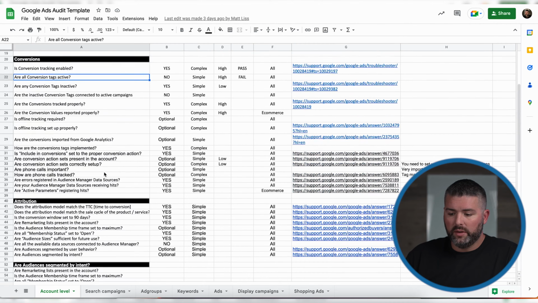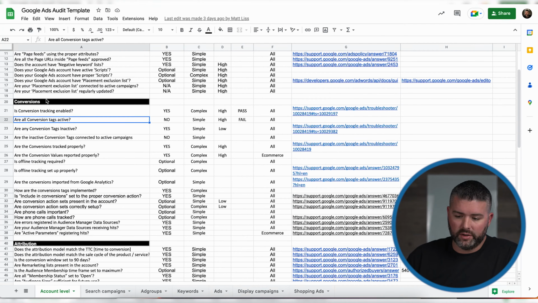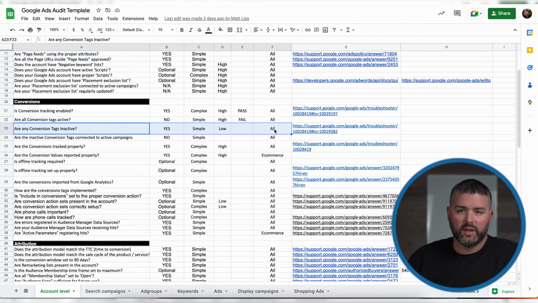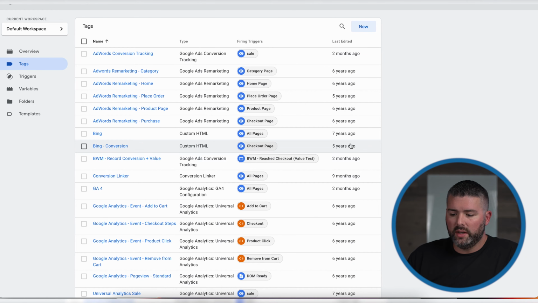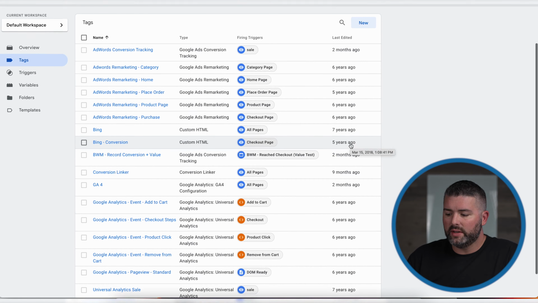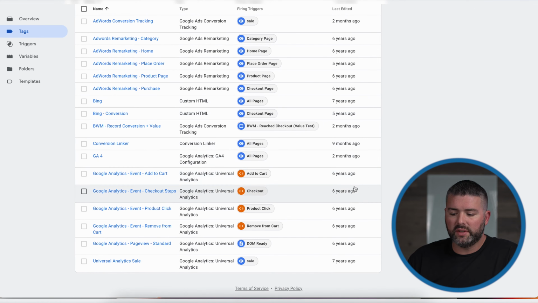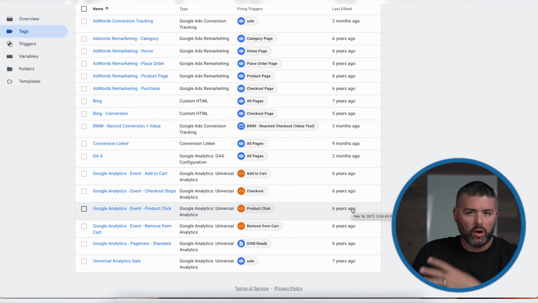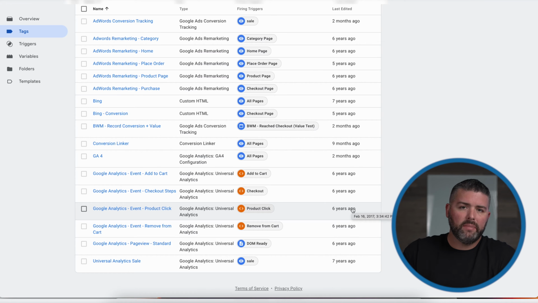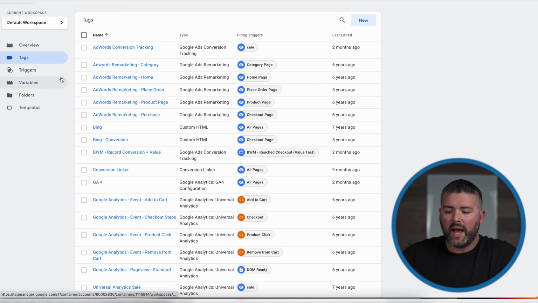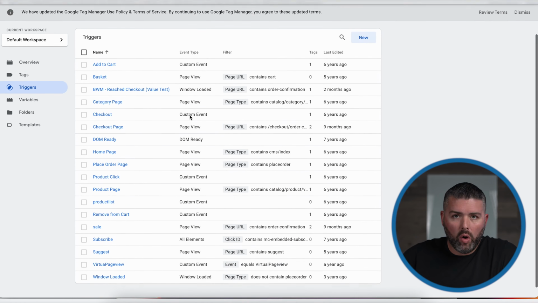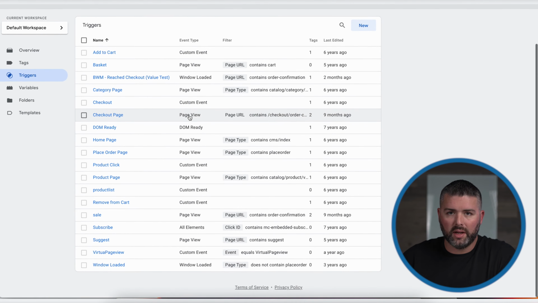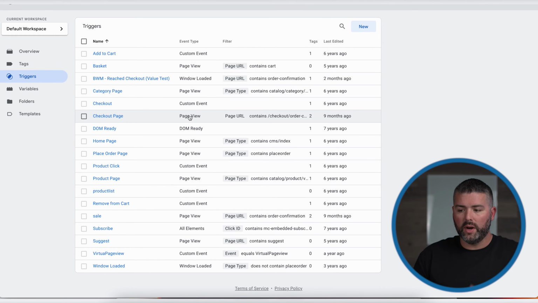The first thing that we're going to do is we're going to look and we're going to see conversions. There are always inactive conversion tracking tags. So if we go into GTM, we're going to see this is one of our client accounts. You're going to see 6 years ago, 6 years ago, 6 years ago. These tags are no longer firing. They can be removed from an account. You want to make sure that all of your tags and triggers are always firing properly. I cannot stress this one enough.